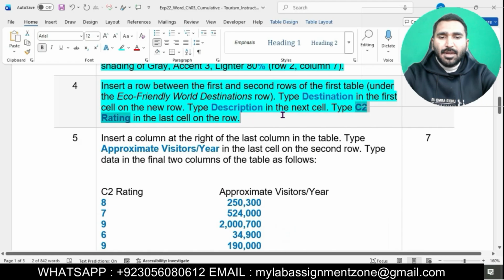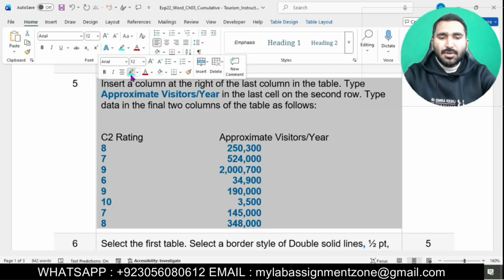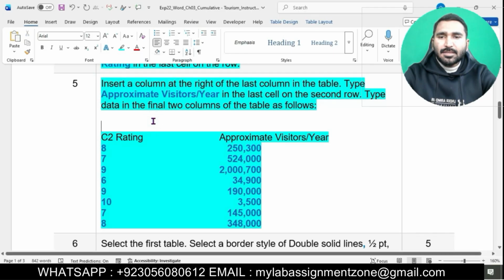Now we will move on to the next question. I have done 4 questions of this assignment so far. Question number 5 is to insert a column at the right of the last column in the table. Type approximate visitors per year in the last cell on the second row. Type data in the final 2 columns of the table as follows: C2 rating, approximate visitors per year. You can see this data.